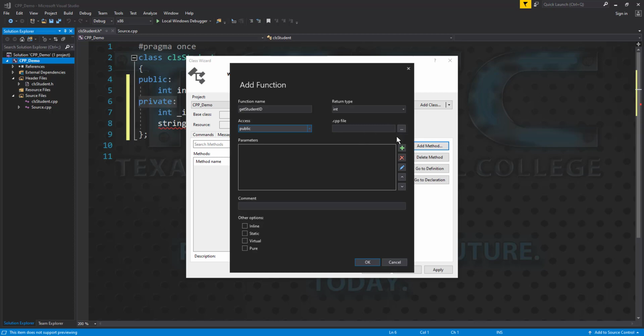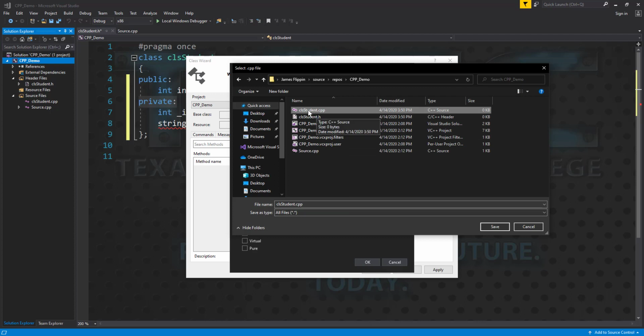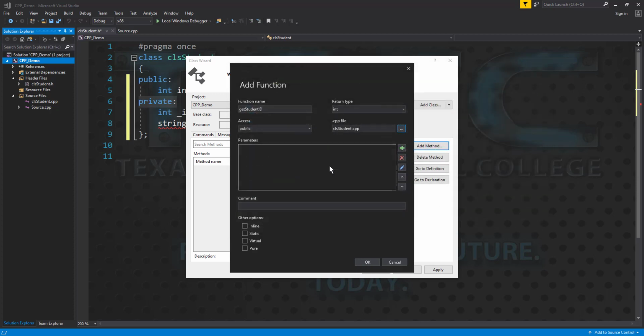So click the little triple dots for the wizard next to the CPP file. In there, make sure you put in the path or browse to where your source code is at. And locate that CLS student.cpp file or your class source code file, whatever it may be named. Click Save. Now that that is in there, this should work just fine. So we're going to leave this. So we have the name of our function, the return type, the access modifier of public in this case.